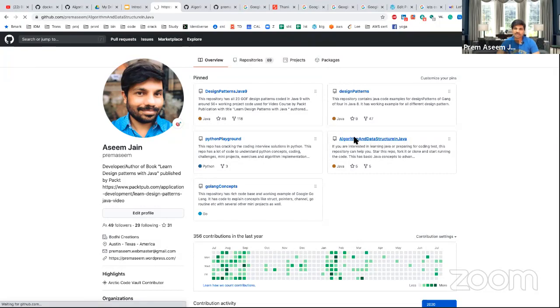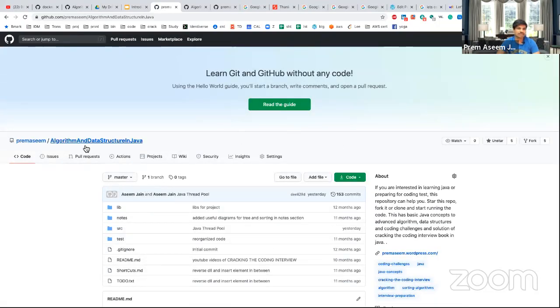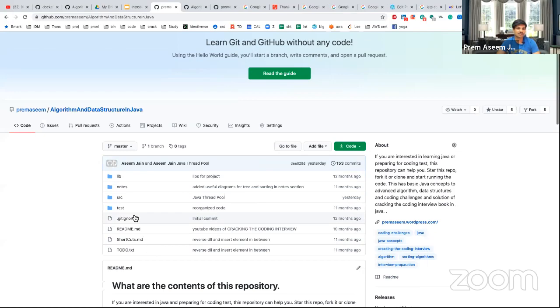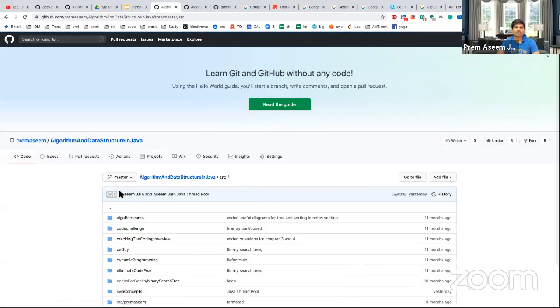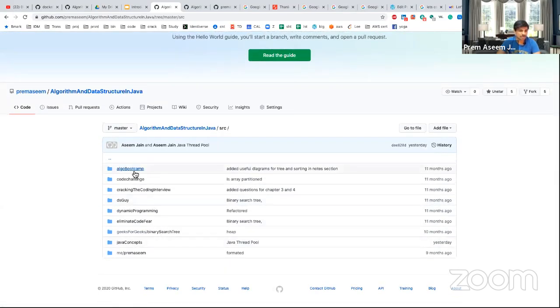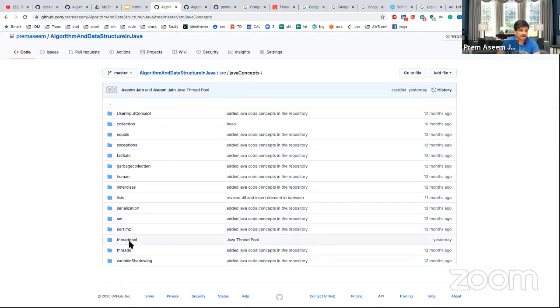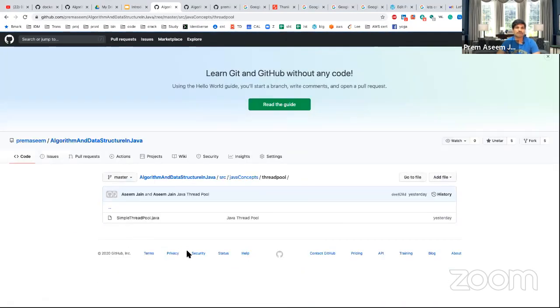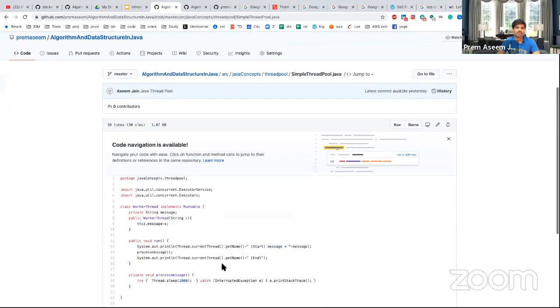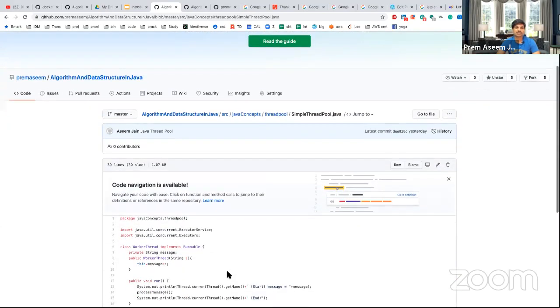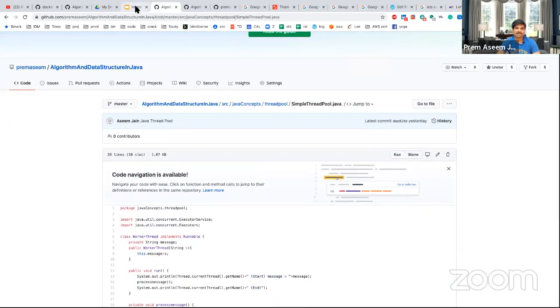It's in the algorithms and data structure in Java repository. This has a ton of code which will help you. It has a lot of algorithms, but today what we are going to learn is in Java concepts. This is where you will find a package called thread pool, and this will be the code. You can clone the repository or download the code, but this is what we are going to use to understand the concept today. So let's get back.